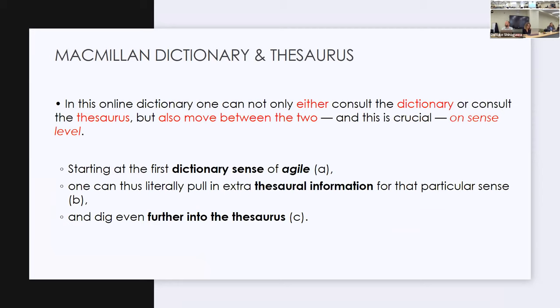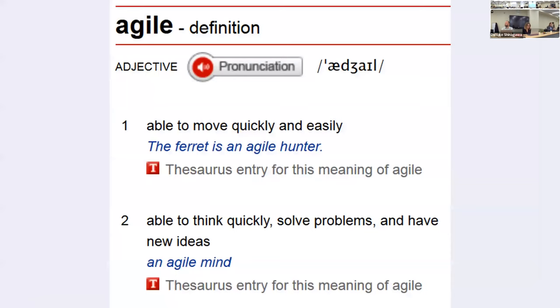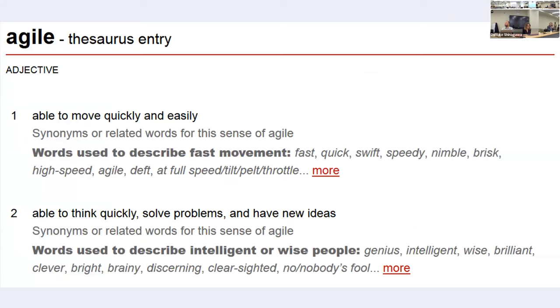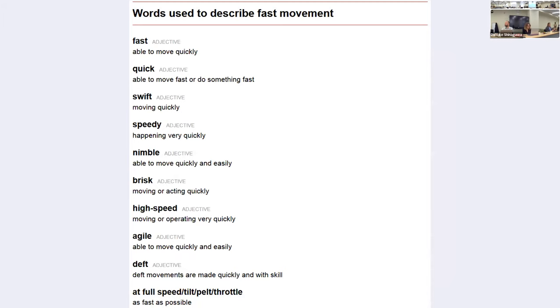In other words, let's use the same word, agile, but now in English, if you start in the dictionary, and you see the dictionary entry, but immediately that T can link you to the thesaurus. So if you click on that T, you go to the thesaurus part. So you get synonyms for the same thing. And if you want even more info, you click the more, and that's the advantage of the digital world. You can really peel the T and get ever more data out of your digital product. You get now for that same thing, this whole list, because synonyms are not just synonyms, they depend on their context and part of speech.